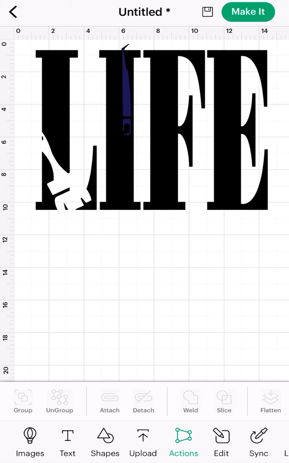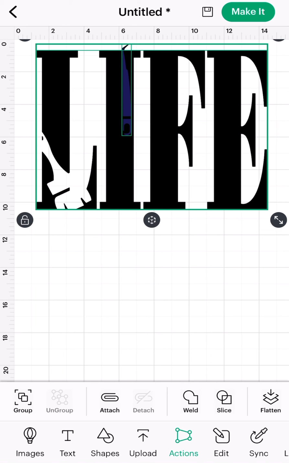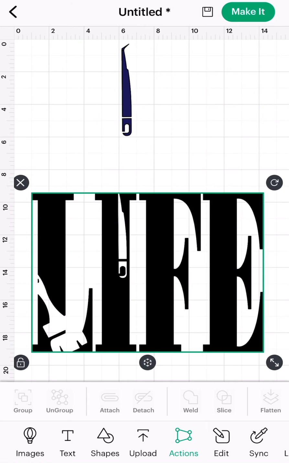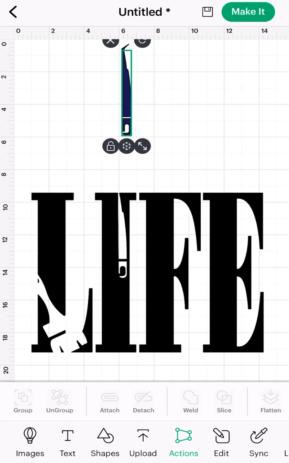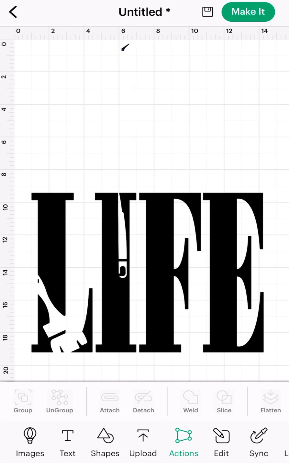So I'm going to highlight my word life and my image. Once I do that, as long as I have actions selected at the bottom, I'm going to hit slice. And this time, I'm going to click my grid lines and move my word life down. I can then exit out of all of these. I don't need all these duplicates of whatever is left over.